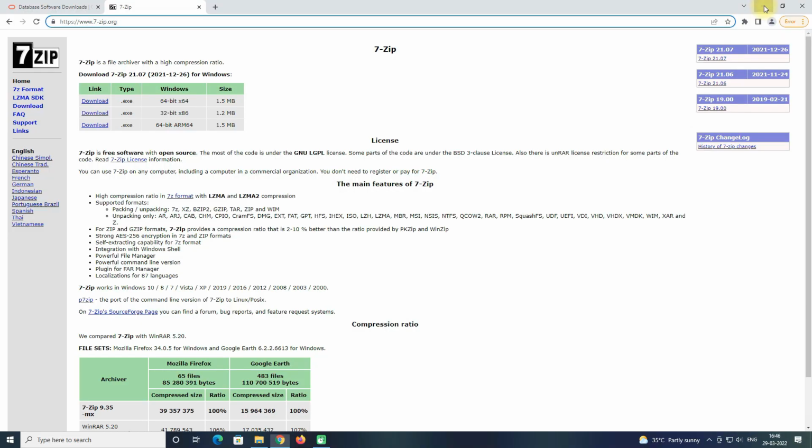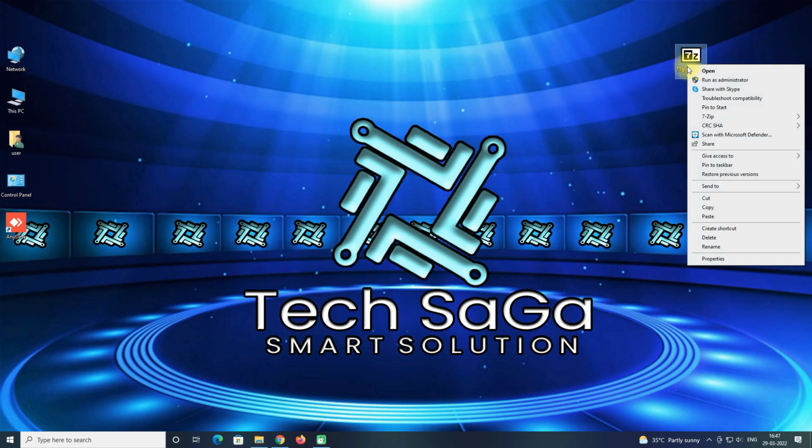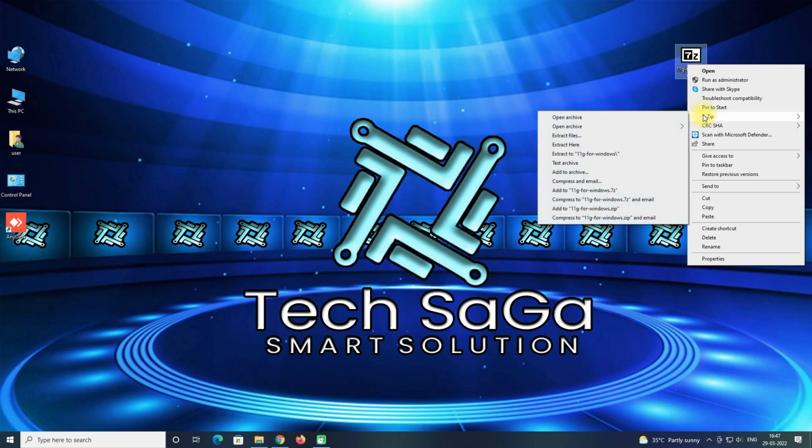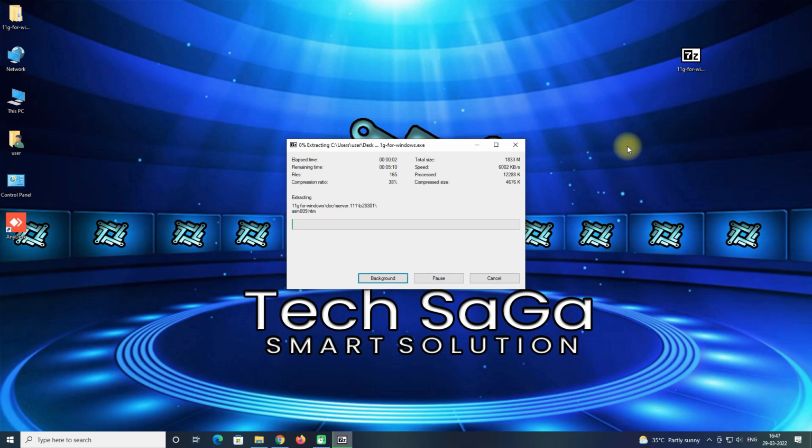Guys, let us start with the installation. Right-click on the Oracle 11G zipped file, select 7-zip and select Extract here. The Oracle file is being extracted and you can see a folder on the desktop.